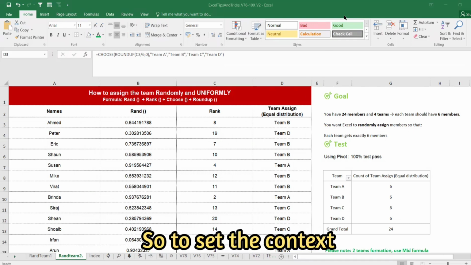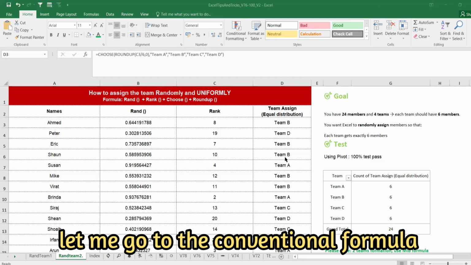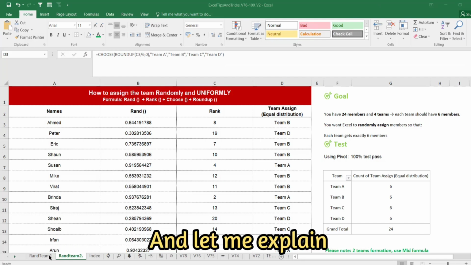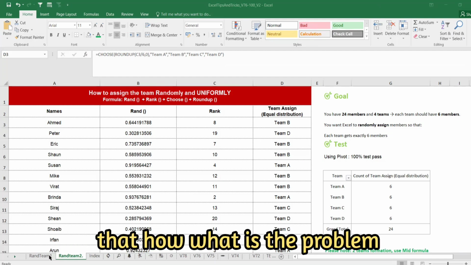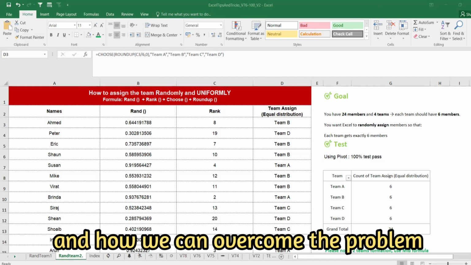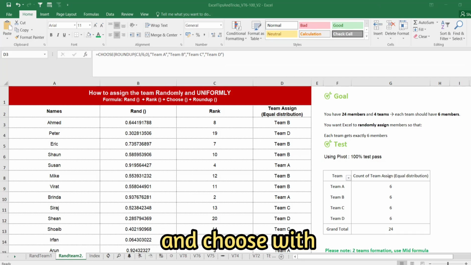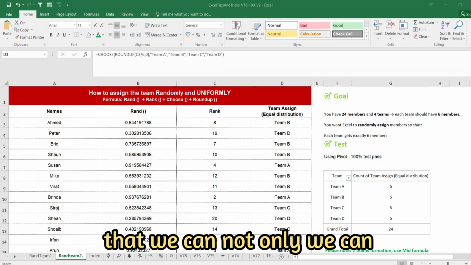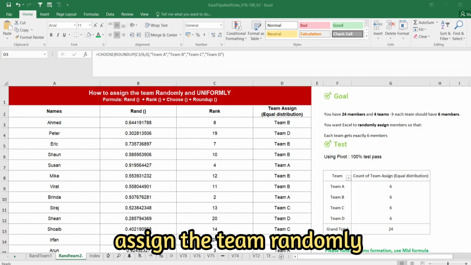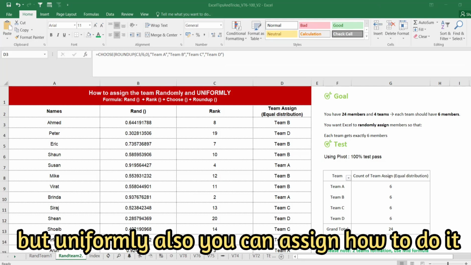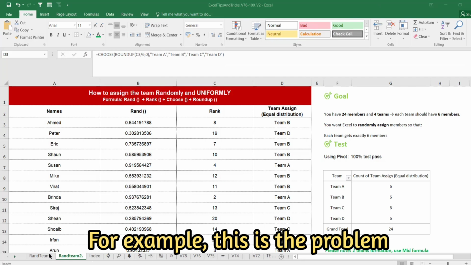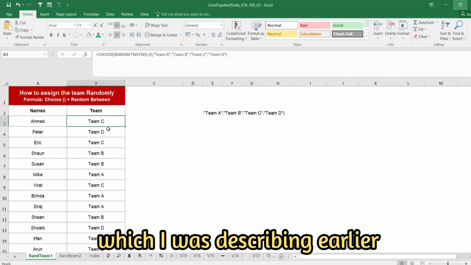So to set the context, let me go to the conventional formula and let me explain what the problem is and how we can overcome it. We just need to insert two more formulae, for example rank and choose. With that we can not only assign the teams randomly, but you can assign them uniformly also. How to do it? For example, this is the problem which I was describing earlier.